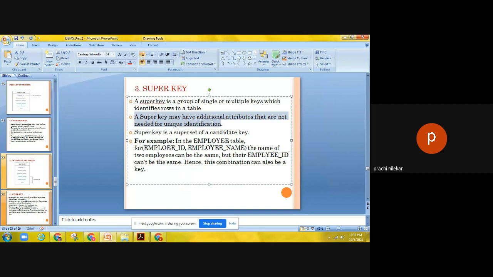This is the meaning of this statement: a super key may have additional attributes that are not needed for unique identification. Over here, employee ID with name: is the name a unique identification? No. But because of the employee ID in the combination, we can consider employee ID with employee name as a super key. Super key is a superset of candidate keys. We are combining two or more candidate keys, and it becomes a super key.